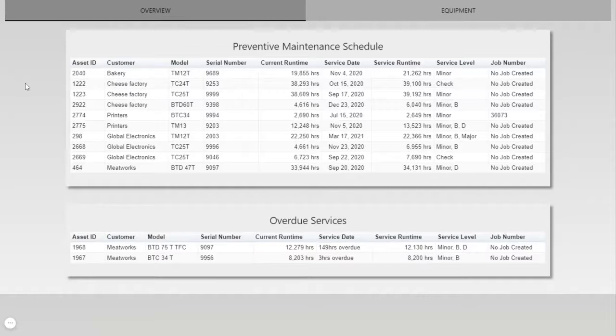First table is the preventive maintenance schedule with all the information you need about your customer's machine, such as the customer name, the current runtime, the next service runtime, and the next service date when you will get to that runtime. You can also have additional information such as service levels and job numbers if you have a service management system.